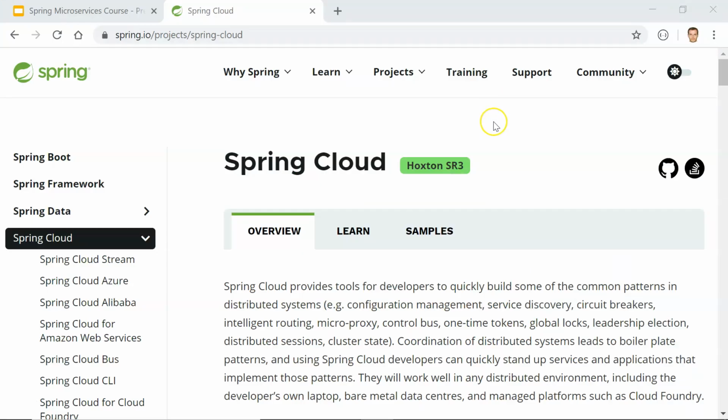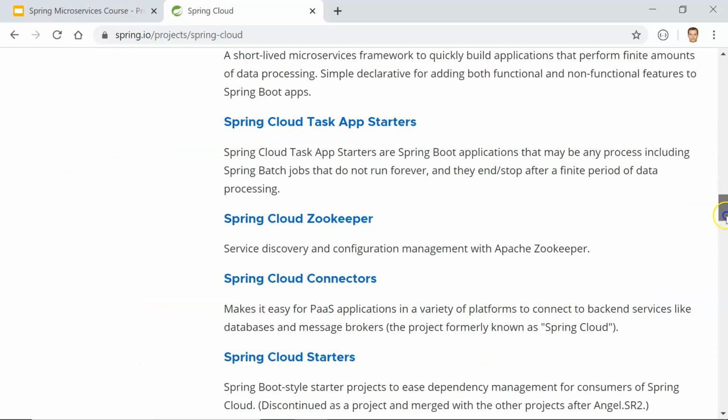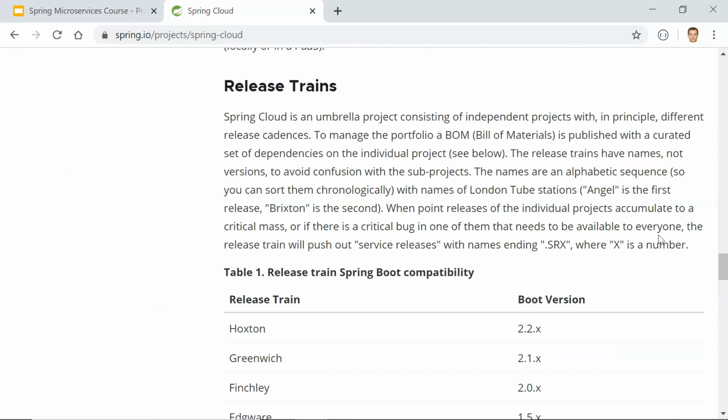We take a look on Spring Cloud documentation site. There is an interesting table with release train history. As you see here, the current release train is Hoxton. It is released with version 2.2 of Spring Boot. The previous release was Greenwich, and it has used version 2.1 of Spring Boot.